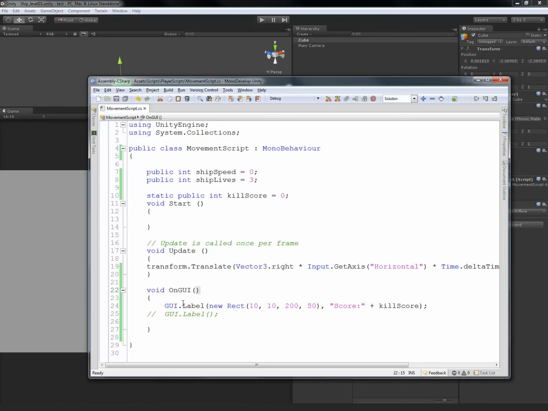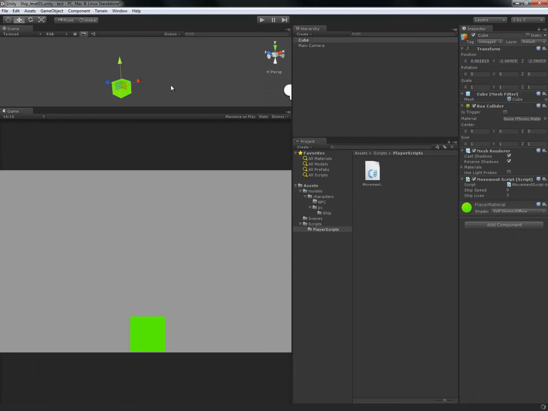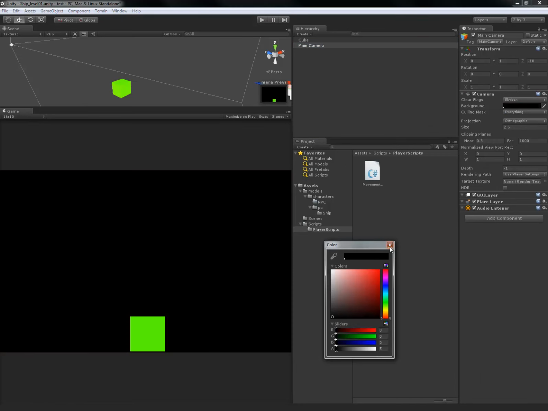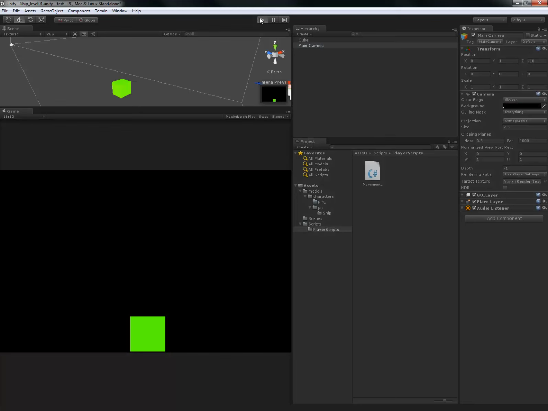So actually I caught my error. I had it as lowercase ui. It's actually capital GUI. So if we save it now, let's return our background to black, and press play. It should come up white. There we go. Score is equal to 0.